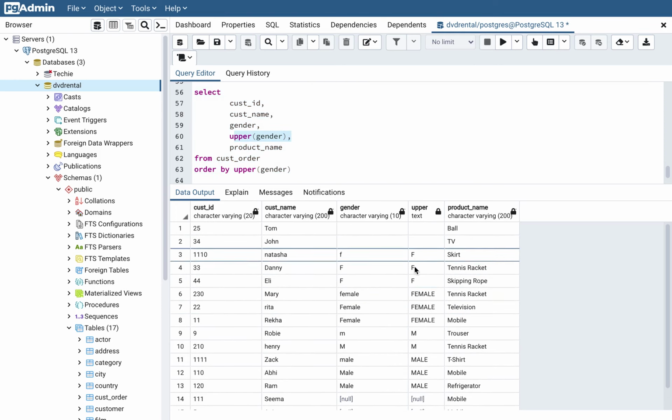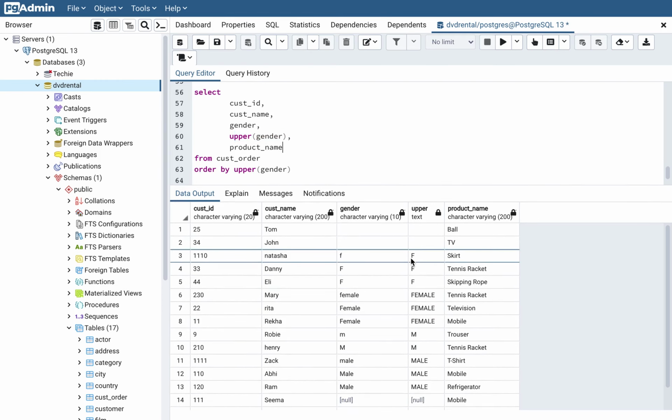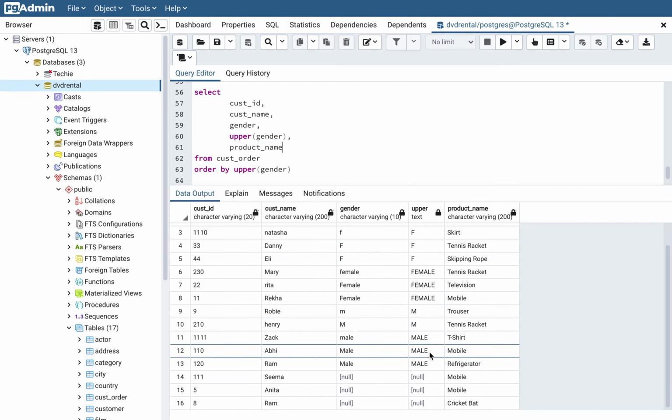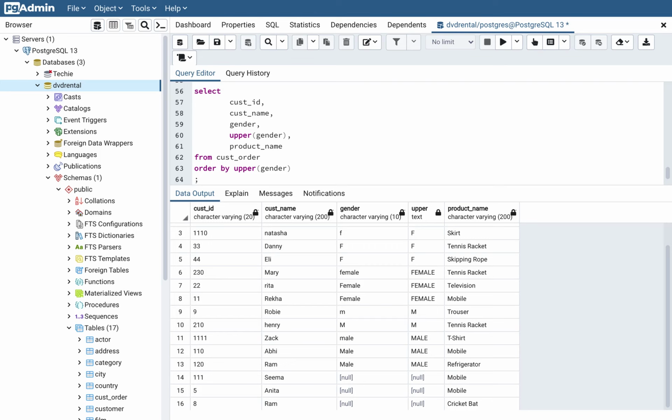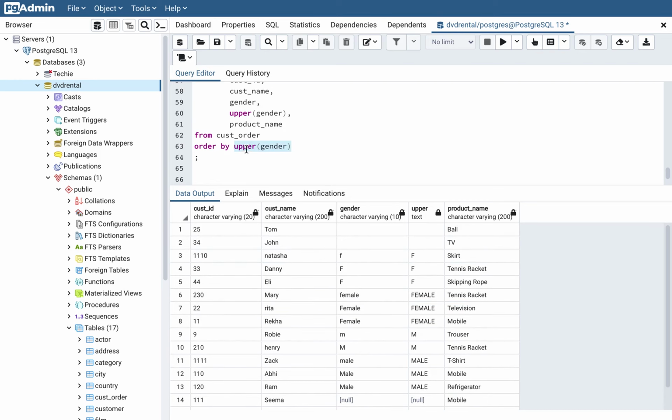So this might be helpful to you many times when you're looking to bring all the female values together and all the male values together. This is a kind of hack, and you will use it a lot in your production environment. So the solution is that you convert that column to one case, upper, or you can also use lower, no problem. It works fine for both of them.